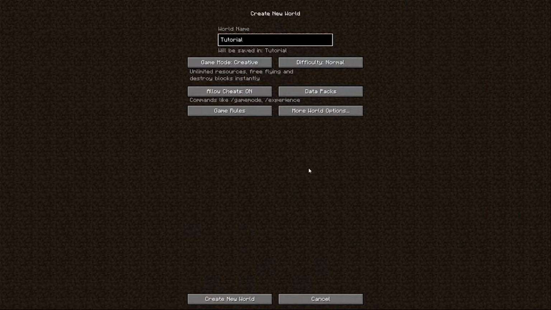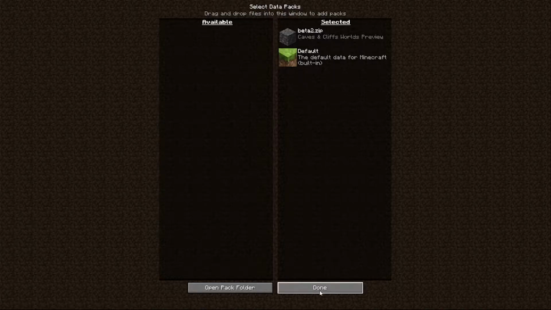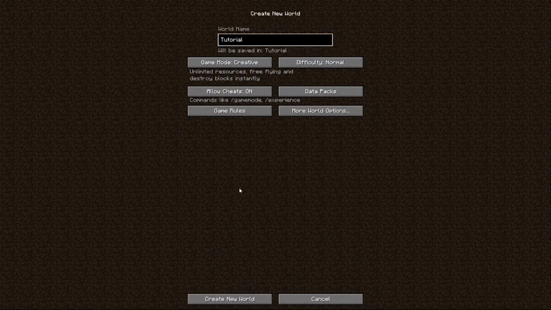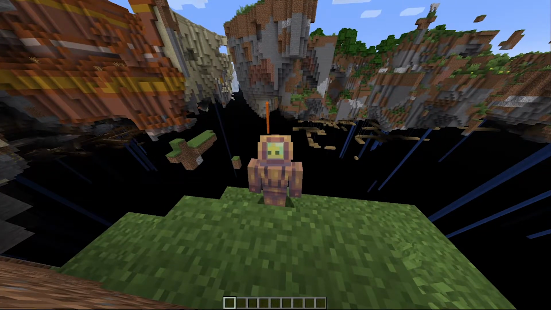So for those not familiar with using data packs when creating new worlds, you hit the data pack button, you can drag and drop a data pack from your downloads folder, pop them into the selected section. If there's an error, it'll crop up there, and we can create a new world. And there you have it. That is how easy it is to get all the cool experimental features in your floating islands or biome world.